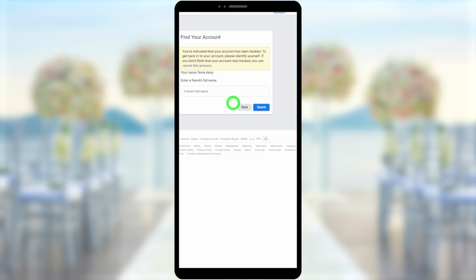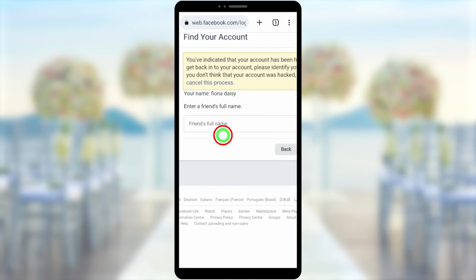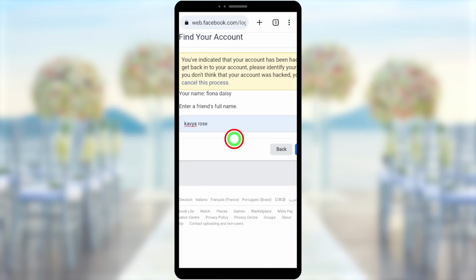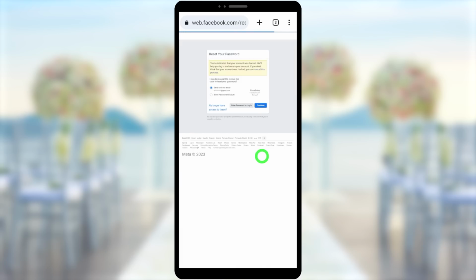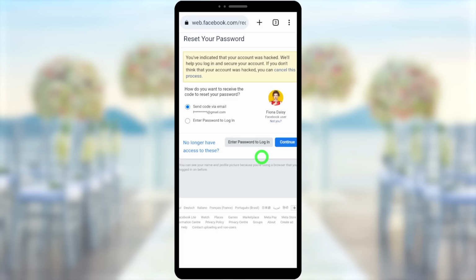Then you will be redirected to this page. Here they ask to enter one of your friends' name or your birth month or your city name. Here they ask my one of friends' full name. After entering any friend's name on your Facebook profile, tap search. Then you can see reset your password window. Here you can see, I will zoom in. I have that option called no longer have access to this. This is the option we need.